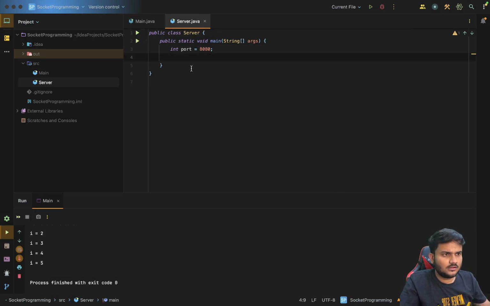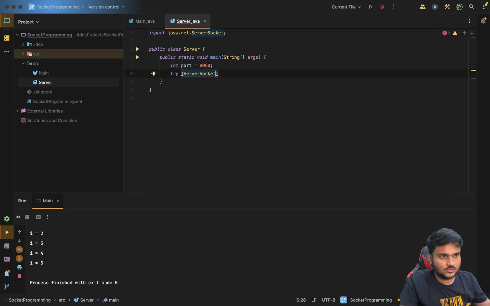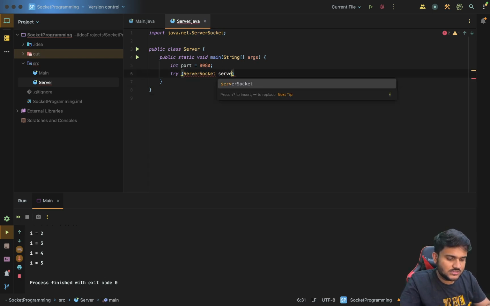So I'll create a port variable here, int port 8080. It is just a variable that is storing some port number, right? And then what I'm going to do is, in Java we have a server socket class, right? So we can try to create a new server socket. There is a library called java.net. From java.net you can see there is a class ServerSocket. I will try to create a new server socket object.